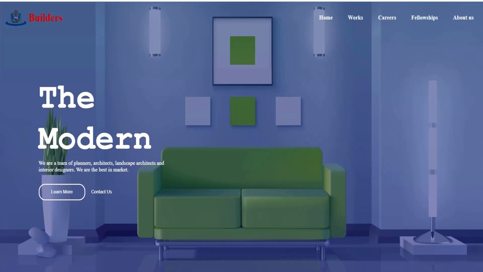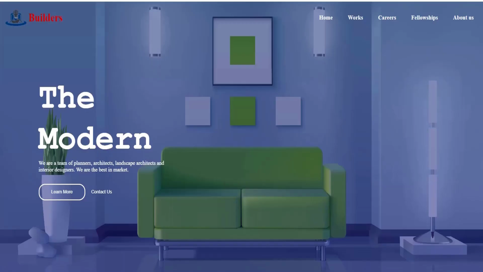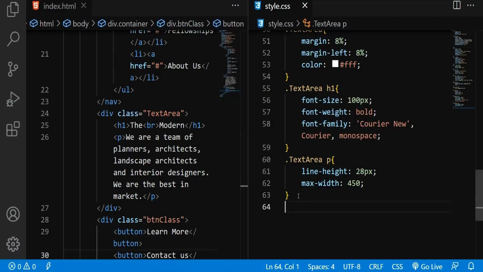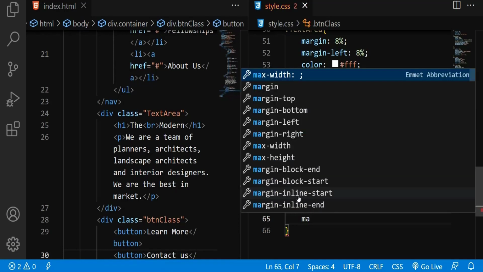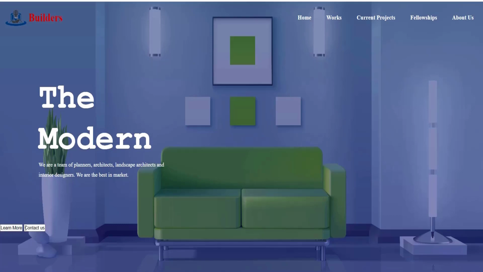To do that, I'm going to set the property name as max width. I'm going to say 450. So when the maximum width is 450, it will go to the next line, as you can see there. Right, it has been nicely done so far. Now we need to focus on the buttons. In order to focus on the buttons, we have a class name called btn class. So for the btn class, I want to set the margin top. The margin top is going to be 30 pixel, and then I need to focus on these two buttons.